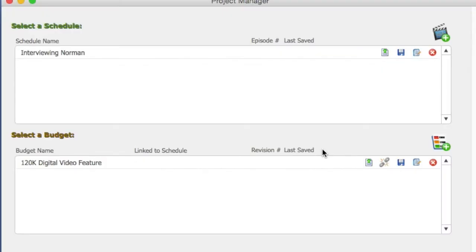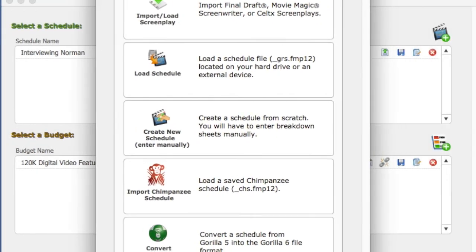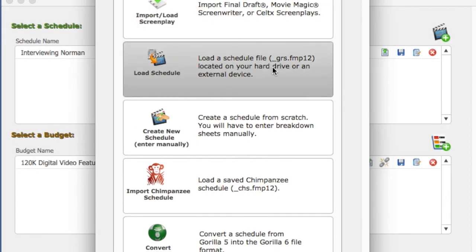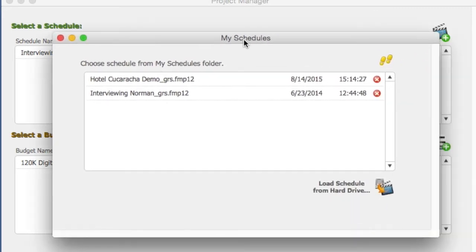To load the schedule back into Gorilla, you would select the New or Load Schedule button, then select the Load Schedule button, and from the list of schedules in your My Schedules folder, select the schedule you want to load.